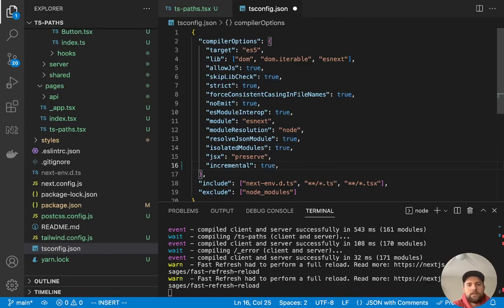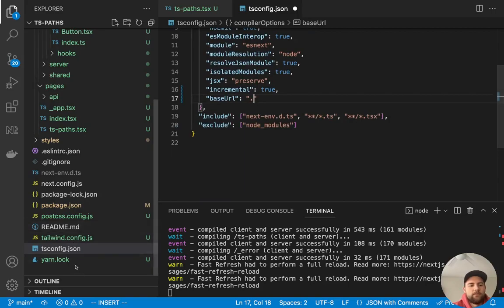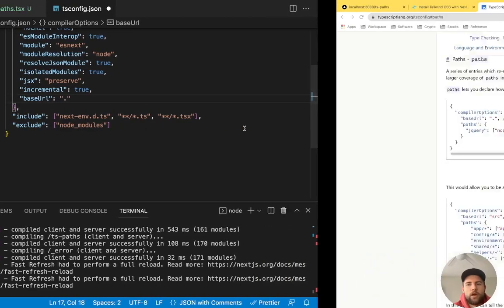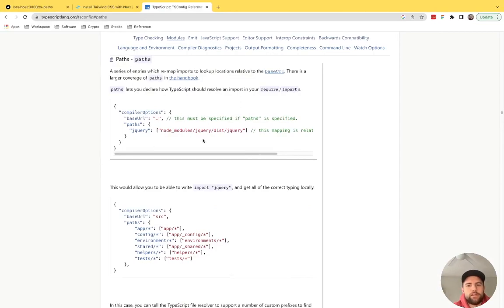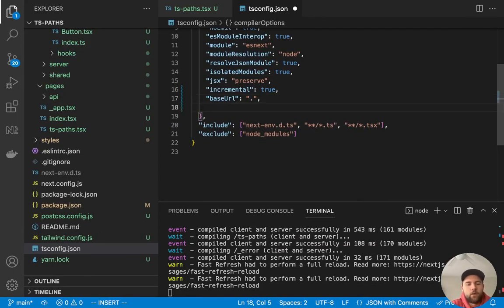So all we have to do is in the compiler options, come down and give it a base URL. And we're just going to give it a period because it's relative. Our tsconfig file is sitting in the base directory of this entire app. So that's where we're going to put our base URL. And the reason we knew to do this is because it says this must be specified if paths is specified. So this is the relative path to where those mappings are going to look.